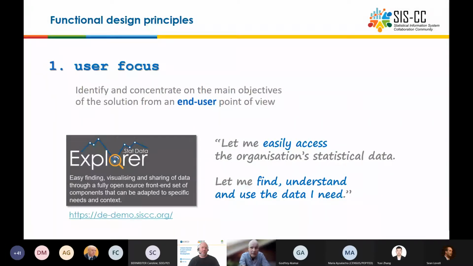Let me easily access the organization statistical data. Let me find, understand, and use the data I need. This is just an example. Similar user research needs to be done for any product or software model.